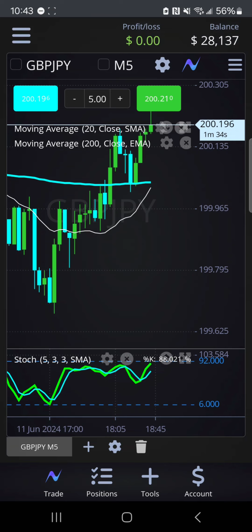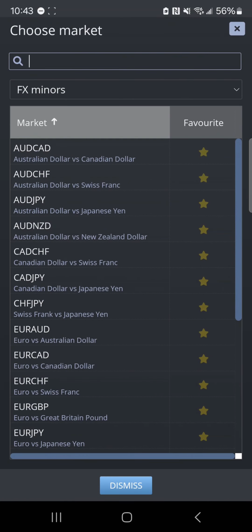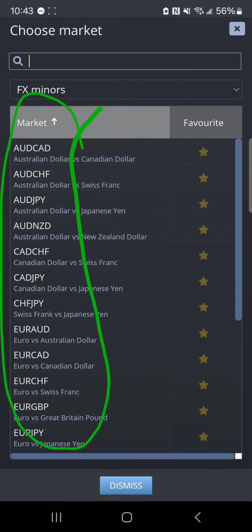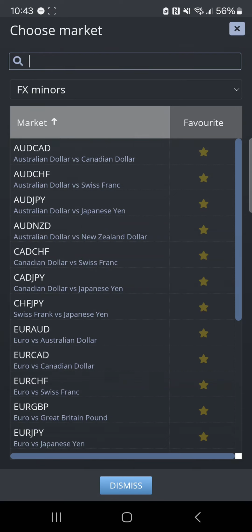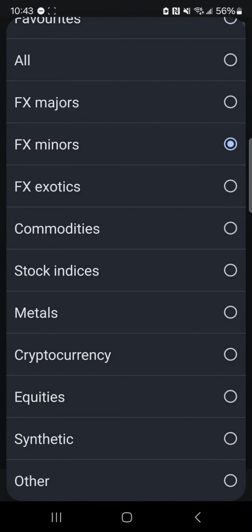So we do have currency pairs right here. Okay. This is Great British Pound versus the Japanese Yen. If I click on that, it'll give me a menu of all these different Forex pairs that I can trade. If I click on this menu here where it says FX miners, I also have stocks. I have crypto where I can find Bitcoin if you want to trade that. I have metals if you want to trade gold.